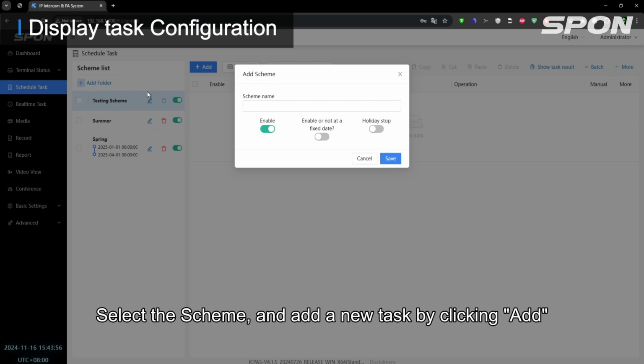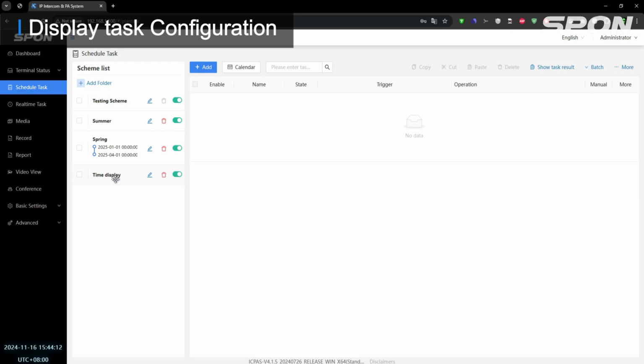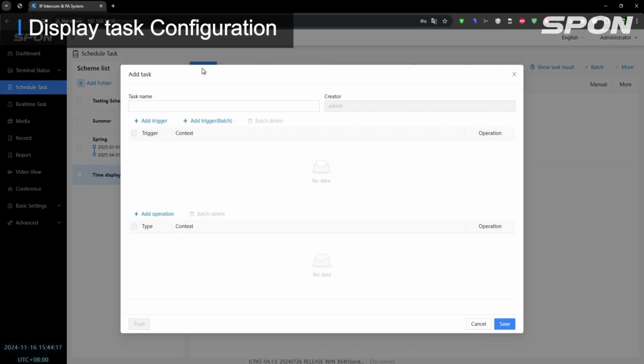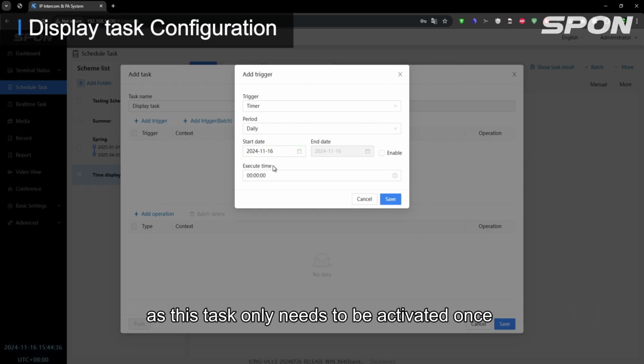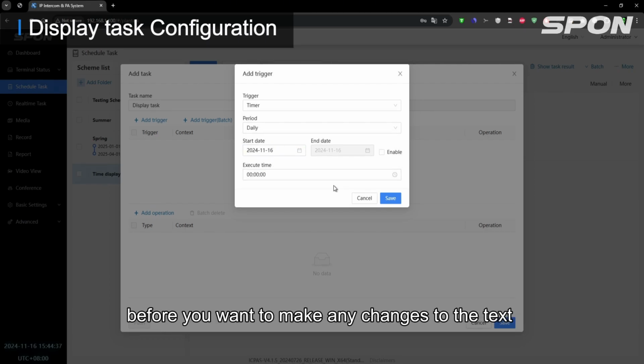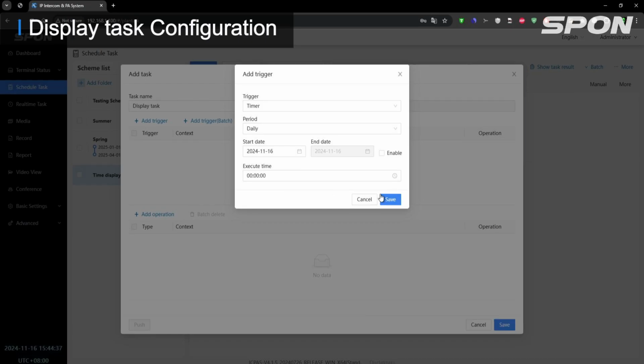Select the scheme and add a new task by clicking Add. Enter the task name and add a trigger. For the time display task, the trigger is when to push the task to the clock, as this task only needs to be activated once before you want to make any changes to the text. I'm going to set it to 0 hours 0 minutes and 0 seconds daily, so that it can update its information every day at 12 o'clock.